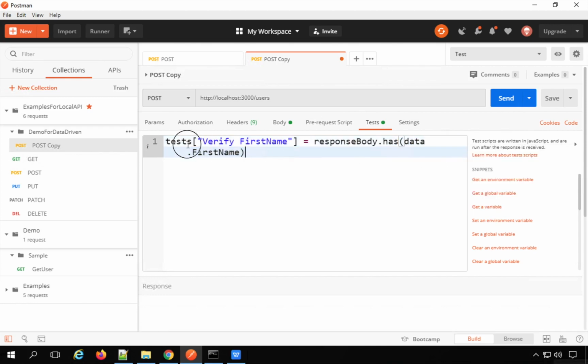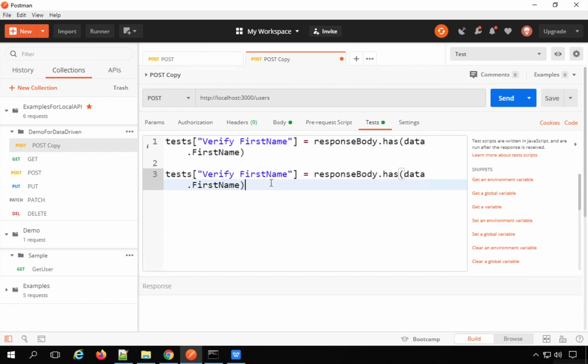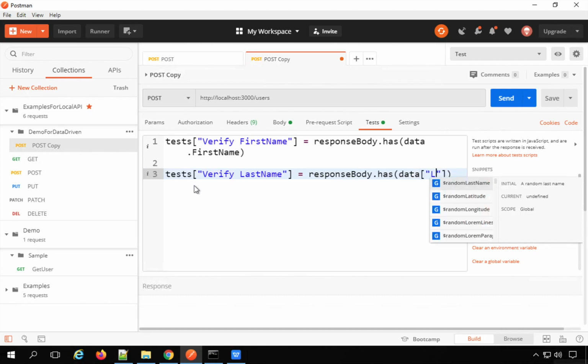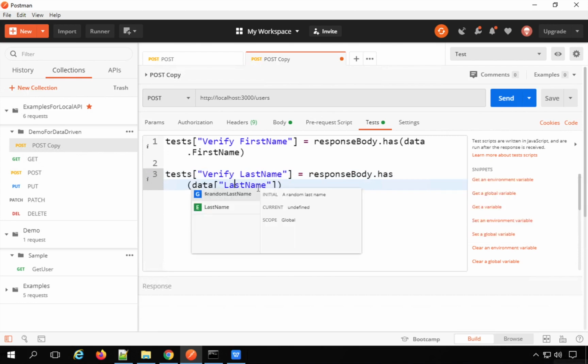Similarly, if I create another test case, I will say verify last name. So I can say here data dot last name directly, like we have used earlier, or I can also give square brackets and in quotes I can say last name. So both of these ways will work to refer to a value from the data in a test. I will save this and let us try to run this again.